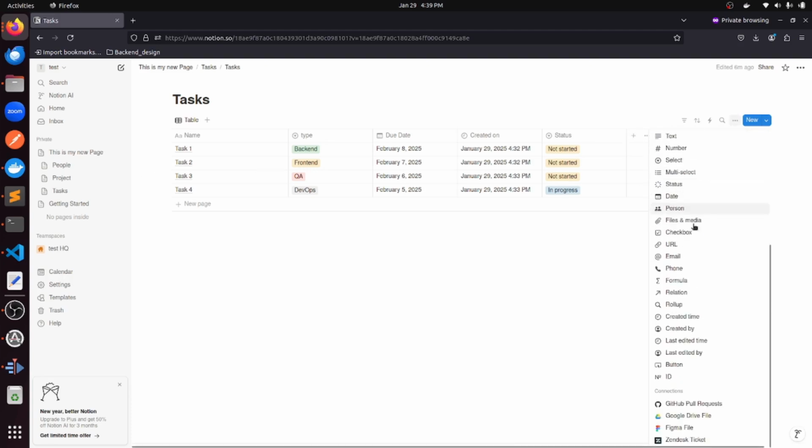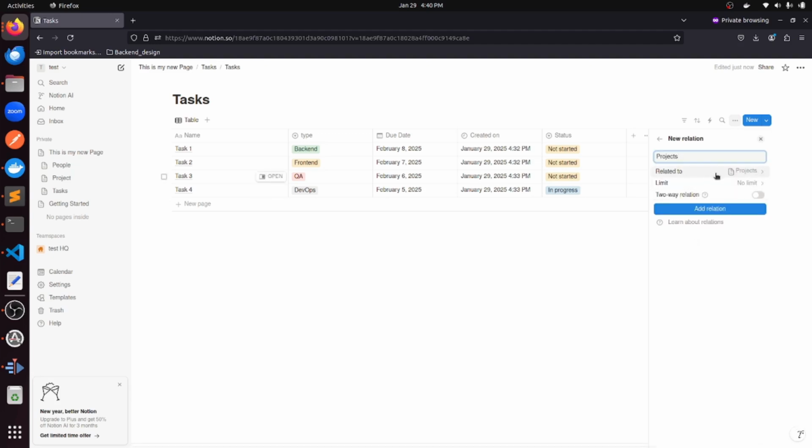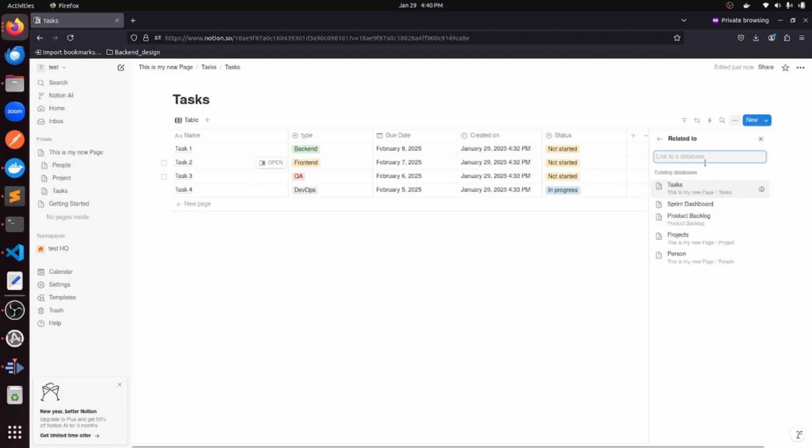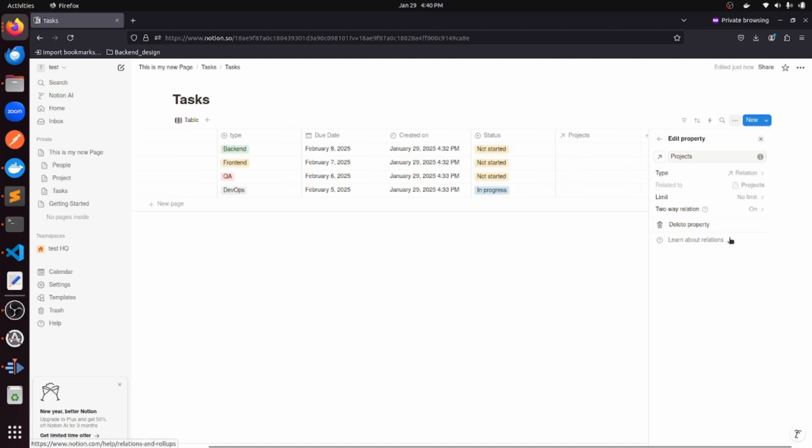So I will go here and choose relation, and then I have to link it with an existing database. So this task database I am going to link first with projects. So I can choose projects from here, and then choose related to projects, add a relation, and I have to choose this two-way relation. And for the property name I would just say project. So this is basically a column name.